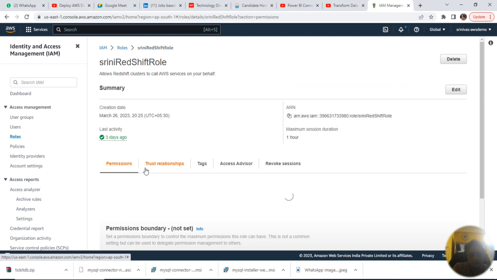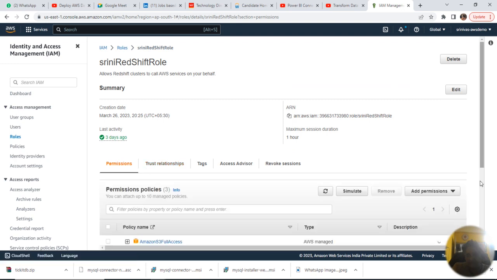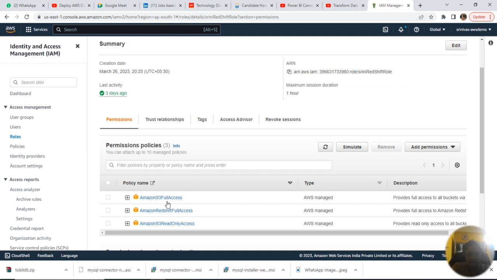So I have 3 policies here. I have Amazon S3 full access, Amazon Redshift full access, and S3 read only. So this is what I have done. You can add permissions through here, it is simple.